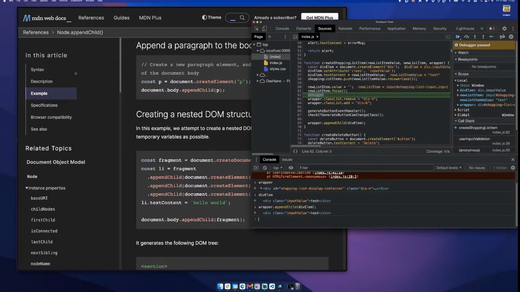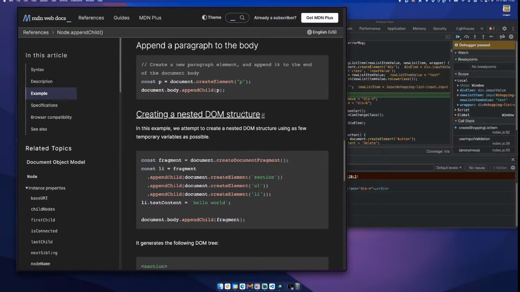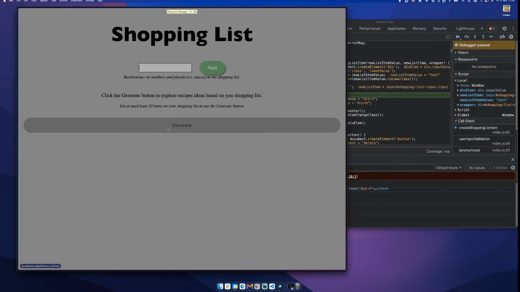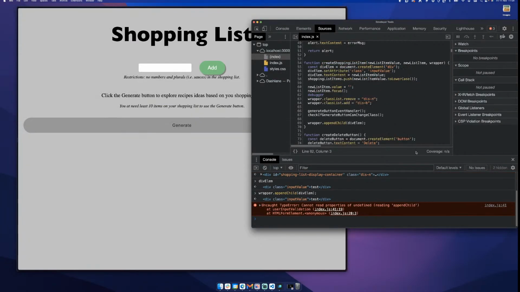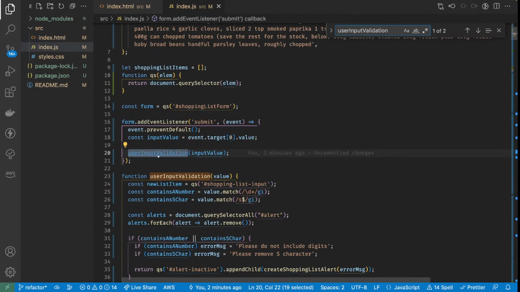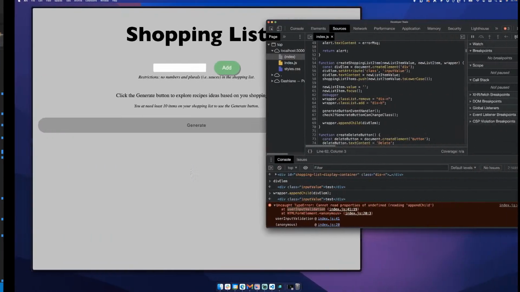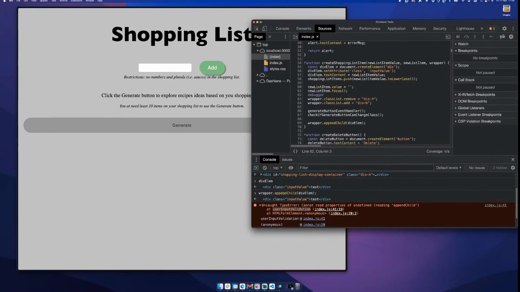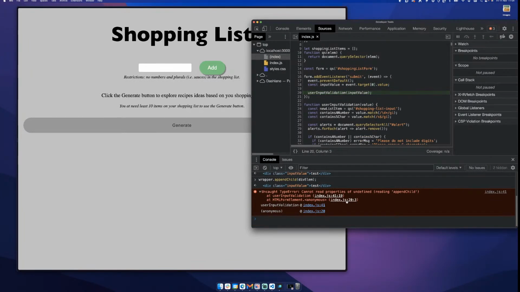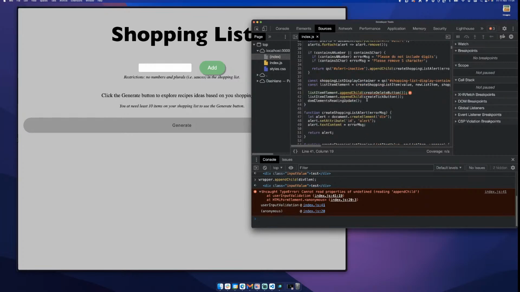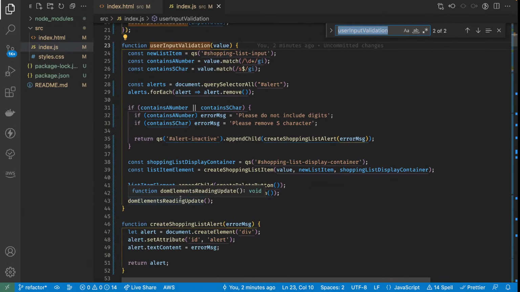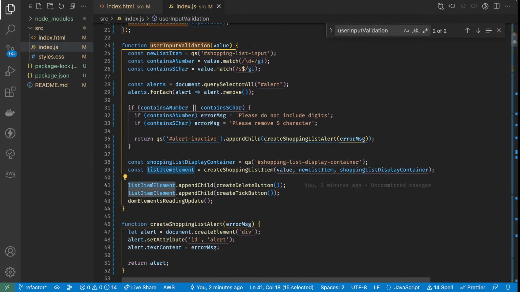Okay, so it seems to work here now. Oh, is it because it's too fast? Give me a sec. Oh no. User input validation. Yeah. Append child. Oh, that's not the line I was referring to. So this item append child. Oh, hang on a minute. Oh, I see. Okay. I see why.